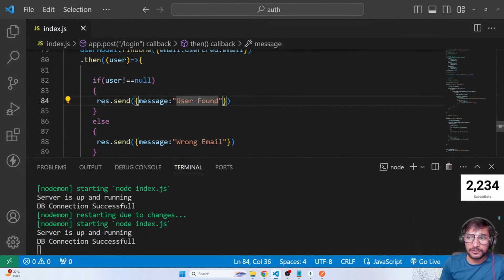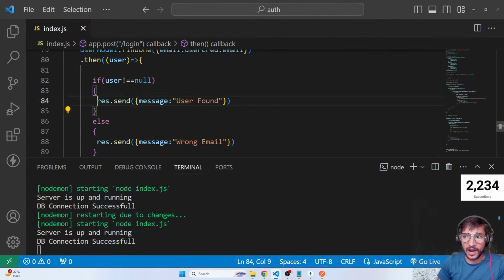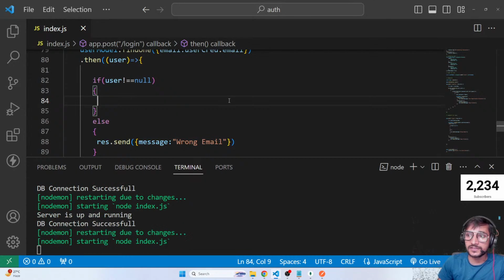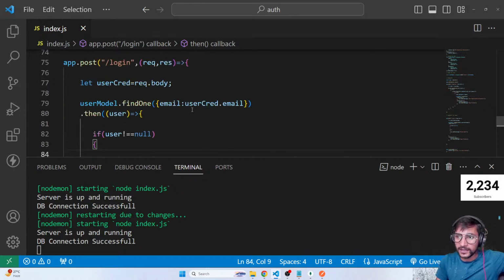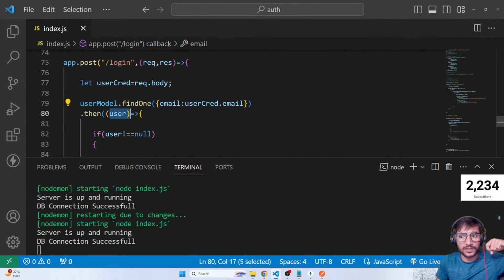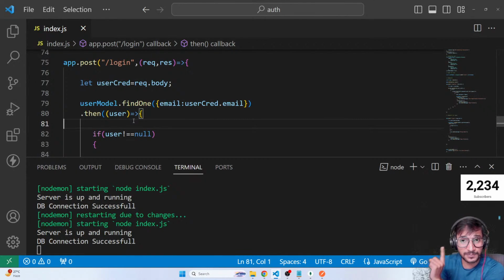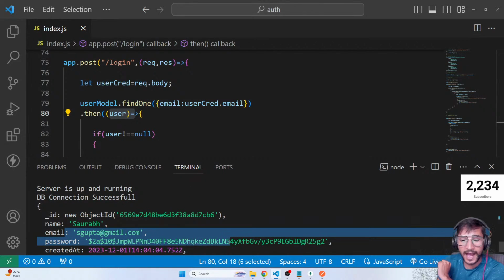Now, if the user is found, that means we are doing this. First, check if there is any user with this email. Yes? Okay. Now then check the password. So if user is not equal to null, if it is found, now we'll check the password. And now we know, guys, the password which is sent by the front end is available in this user cred. And based on the email, we also fetch the user. So the hashed password is available in this object, as we saw by printing, right? The hashed password is available in the fetched object from database, and our password is available in this. So now we have to compare.